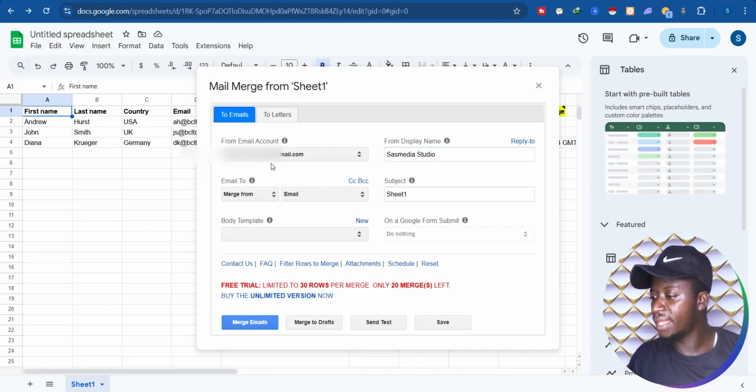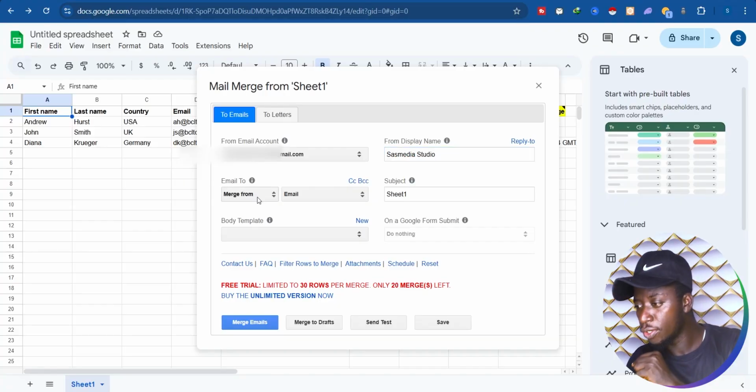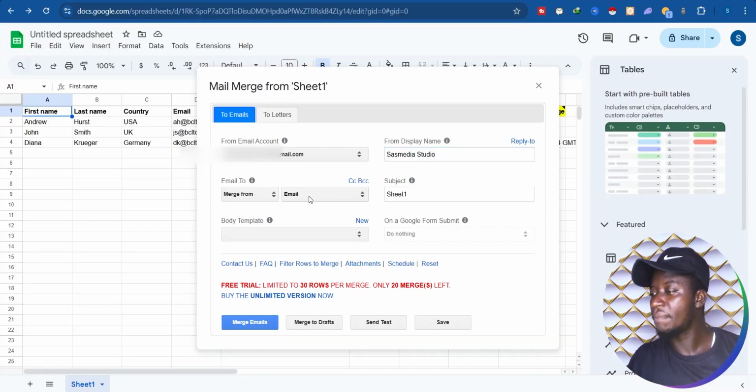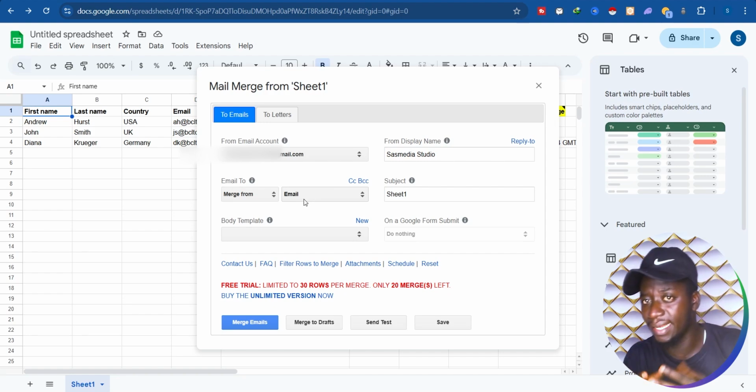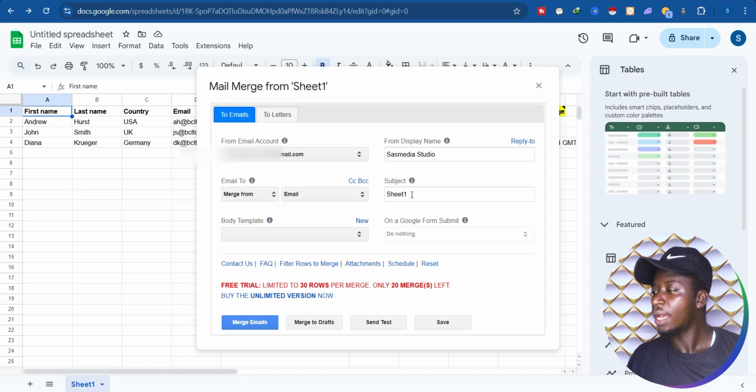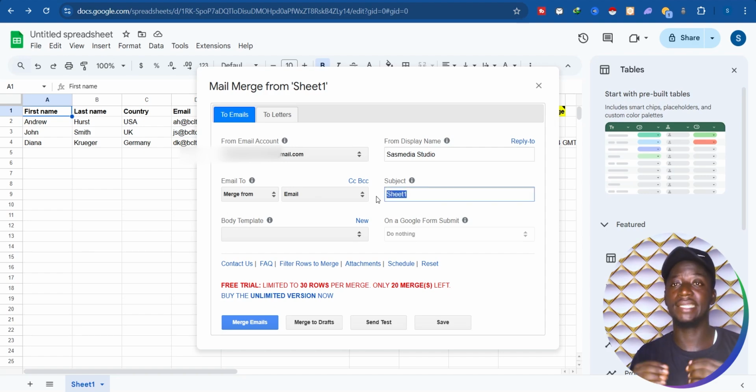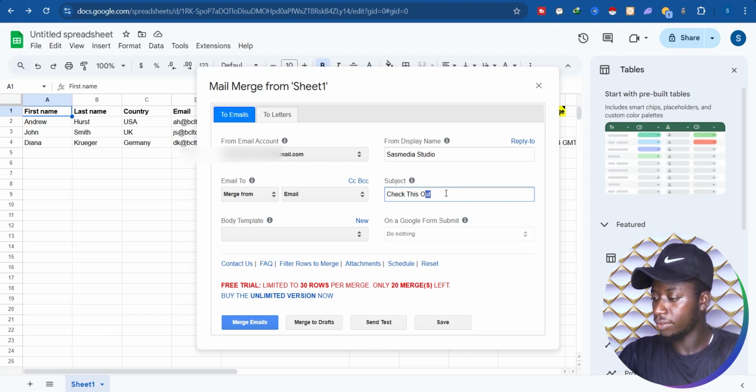Yes. So the next one is email to, merge from. Make sure you select email because that's what we are going to send our message to, okay? So merge from email, you understand? So that is it. Then at the subject, we need to enter the subject of our message. So I'm going to write something like that. Now you need to write the body of our message.